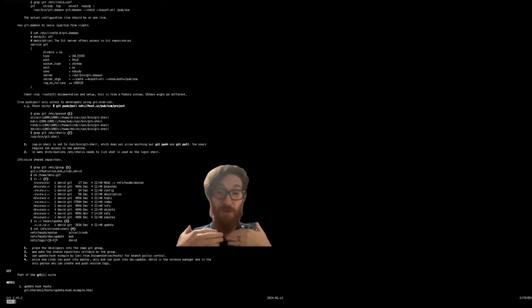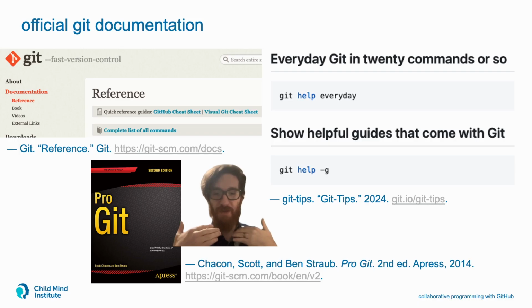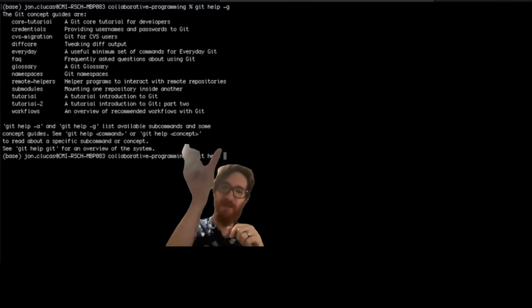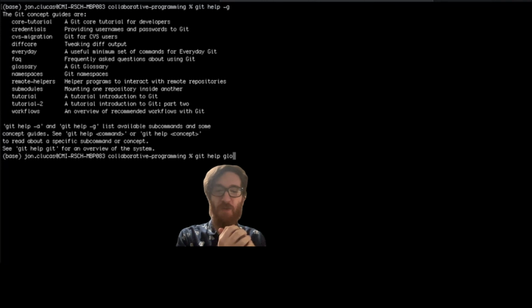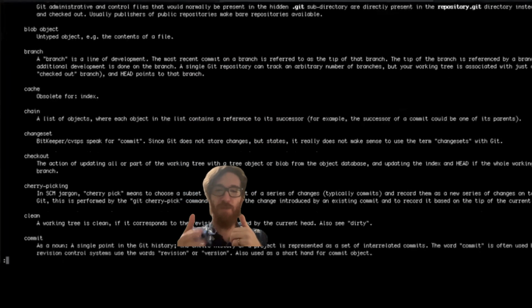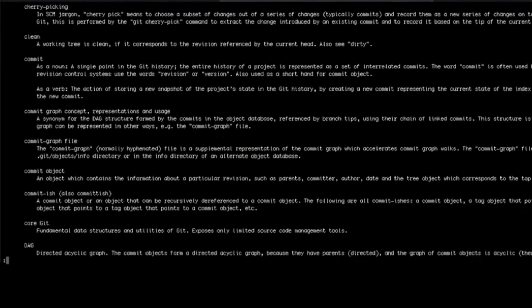And Git also comes packaged with a set of guides and tutorials, which you can see by saying git help -g, and that will list out the names of the various tutorials. And if you want to go into one, you say git help and that name.